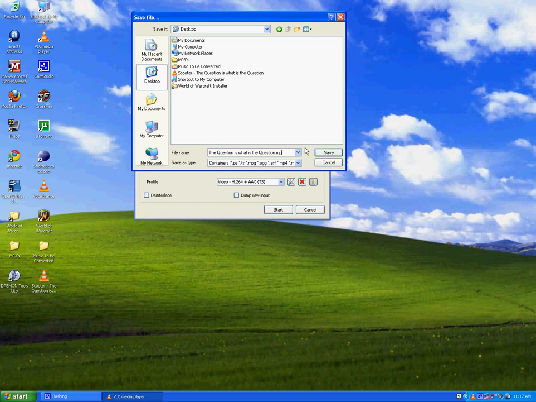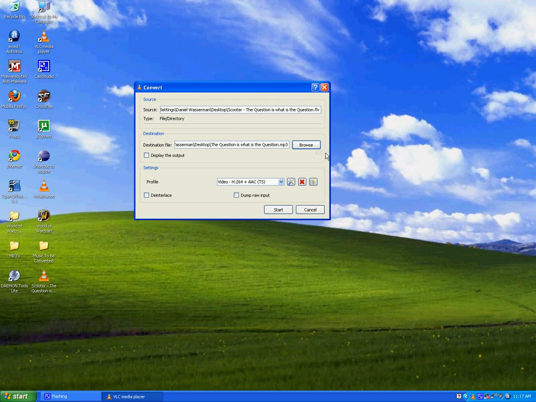Alright, this is very important. You have to put .mp3. VLC will not automatically put that. Alright, then hit save.